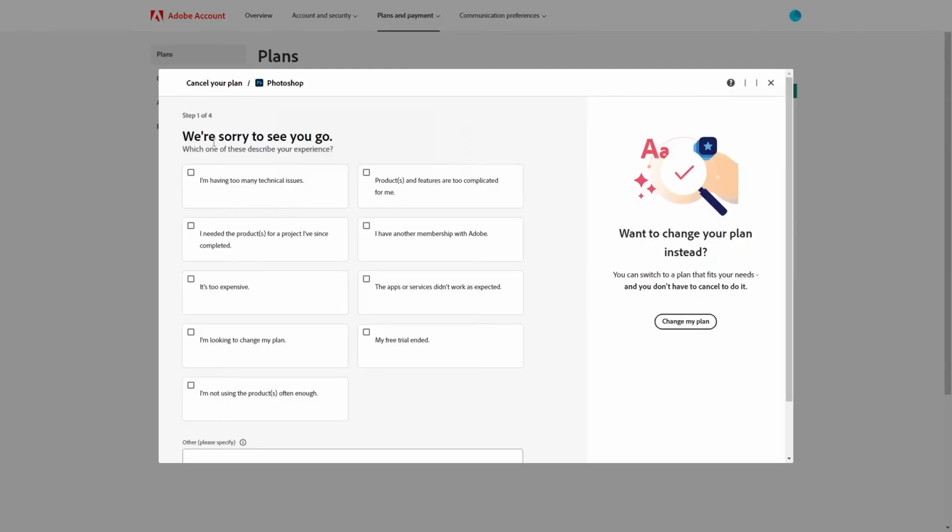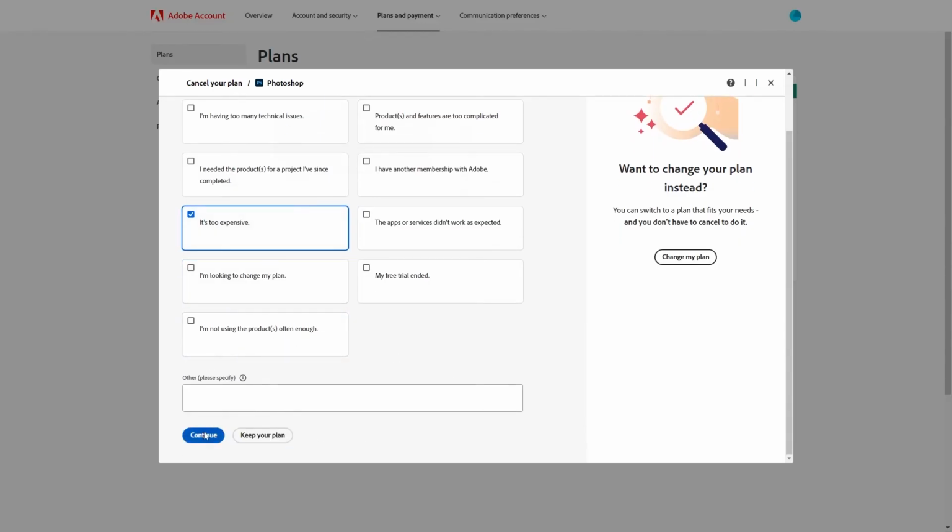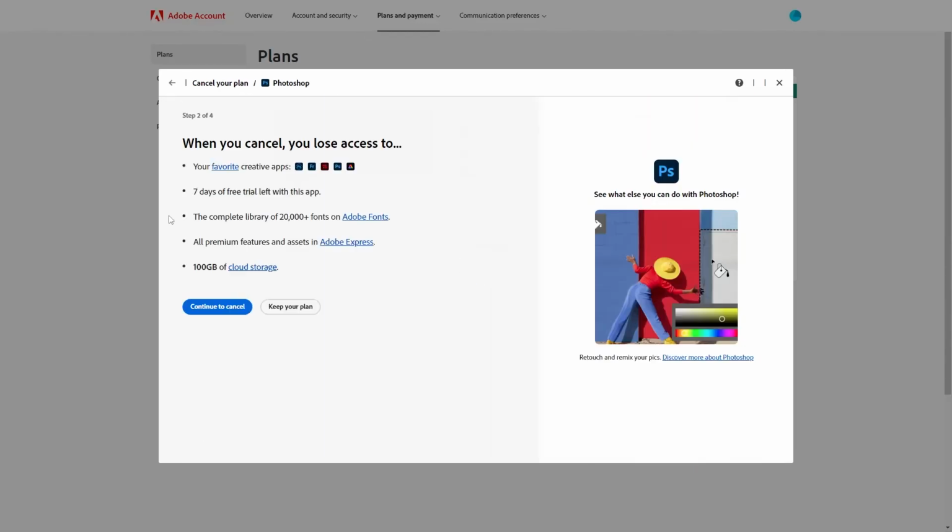From there, they say we're sorry to see you go. Which one of these describes your experience? And you want to just tick the box that applies to you. So if you found it too expensive, you can simply click it's too expensive. From there, you can scroll down and click continue. And they will then tell us when we cancel, we will lose access to all of these things. Now, if you wanted to continue cancelling, we can simply click this blue continue to cancel button.